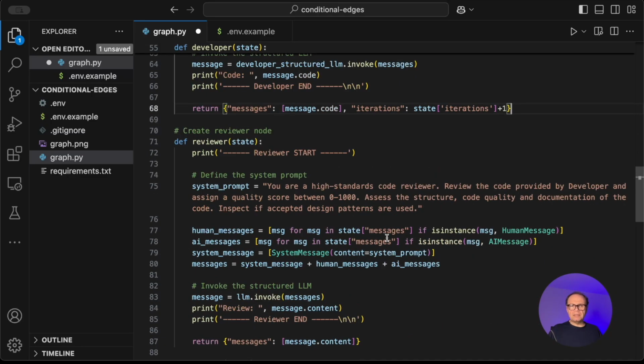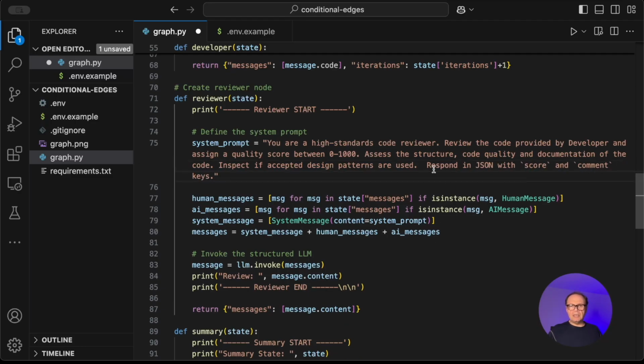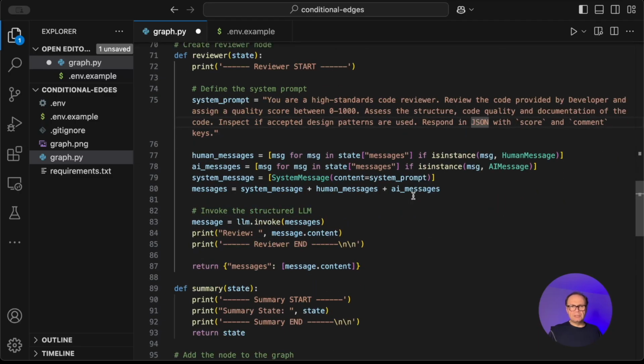Now we also need to make similar changes to our reviewer node. Let's start with changing our system prompt here. And for this, we're just going to, again, instruct the agent to respond with JSON, and in this case, with the score and the comment keys in the JSON. So that's one change. Secondly, we're going to change the invocation of the LLM.